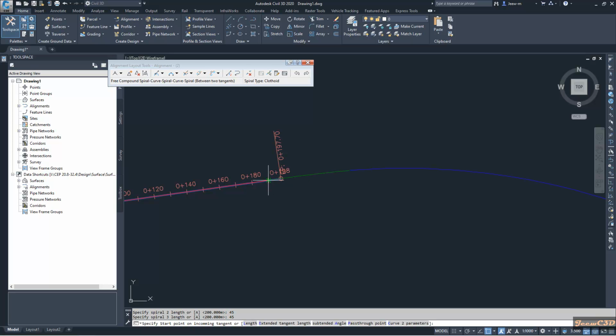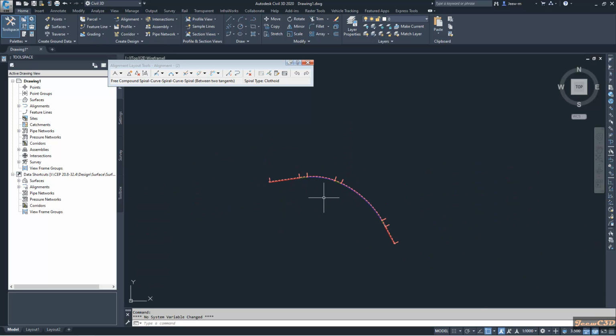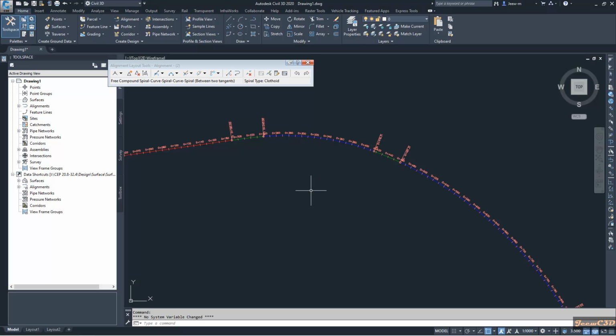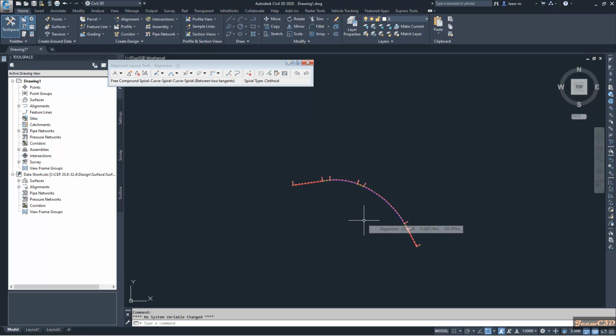If I choose somewhere here, my spiral curve will be attached to here, and it will start from here and move forward. So you can see now it is continued, and these spiral curves are created with a compound curve. So that is how to create a compound curve with spirals. Now let's look at how to create a spiral curve between two tangents with the reverse curve option.